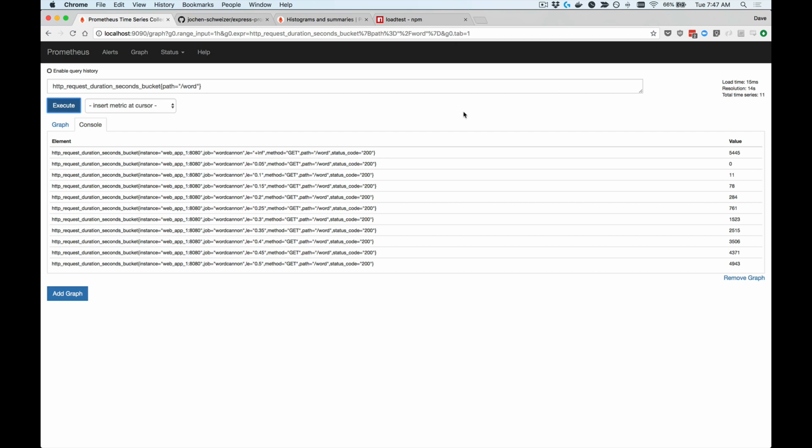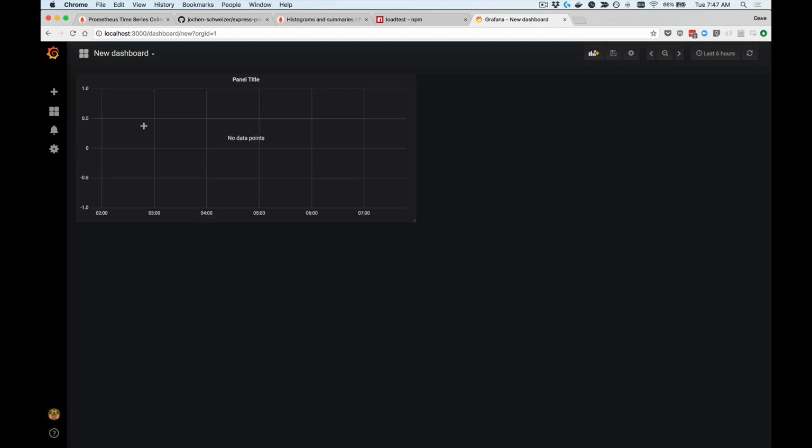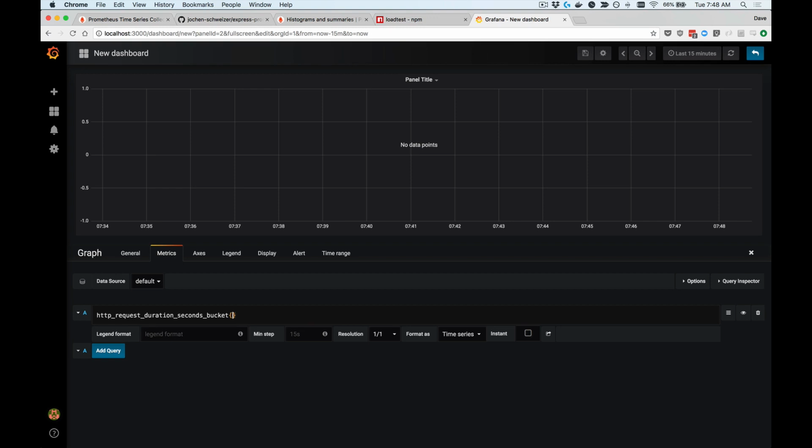So you might be thinking, okay, this is interesting to see all these values here represented as numbers, but what if I actually want to represent them visually and graph them? I'm going to go into Grafana and create a new dashboard, and just to see what these values look like as we graph them, I'm going to create a simple graph type here. And I'm going to go ahead and put in HTTP request duration seconds bucket and give it a label filter of path equals word.